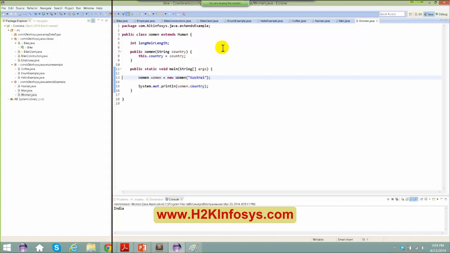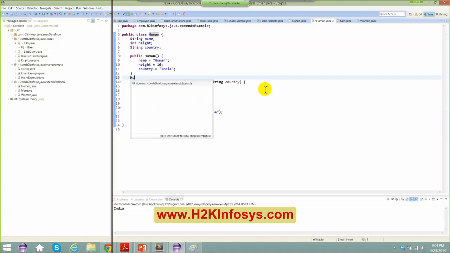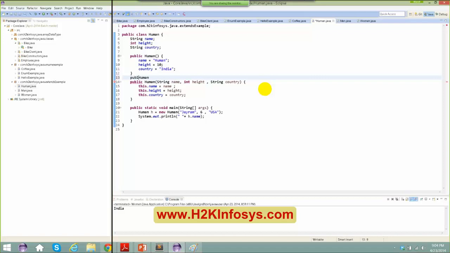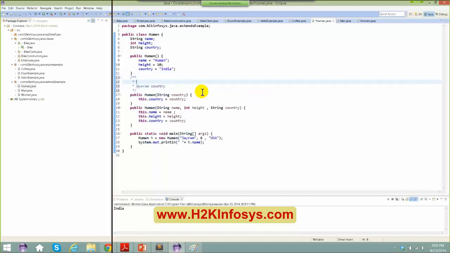Now, let's go back to the human here, and human does not have a constructor. Okay, let me define a one argument constructor in human. So public Human, and let's say String country. I'll just say this.country equals country. Now, what I did in this program is create a one argument constructor.